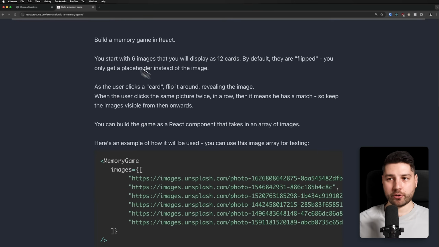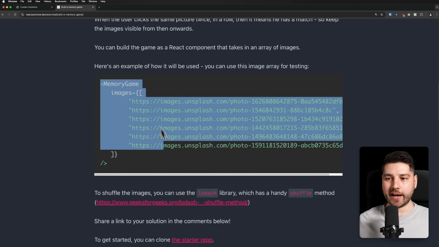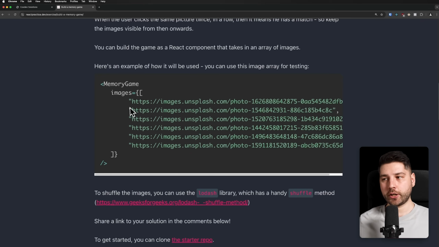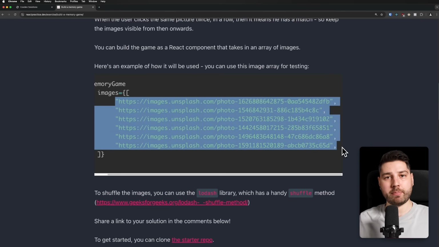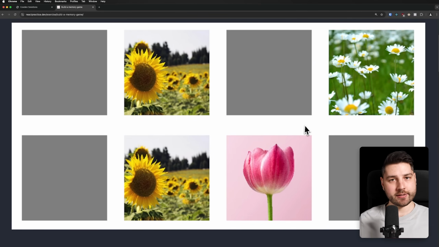We have here some introduction, but it's not really relevant. What is relevant for us is that we need to create a component over here that has an array of images as props, and then we're going to use those images and build out the logic from there. And essentially our game should look something like this in the end.